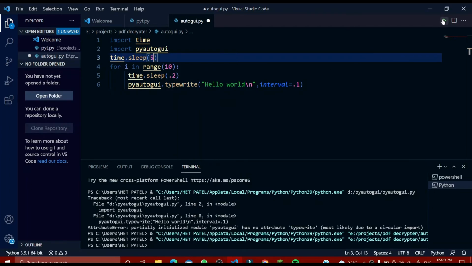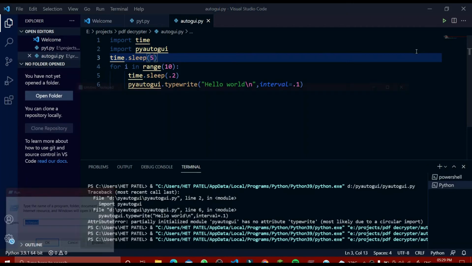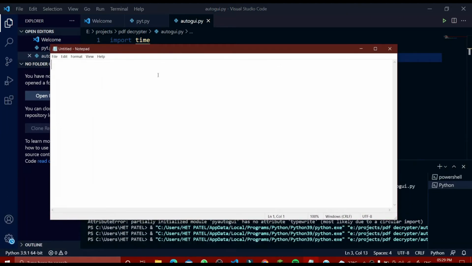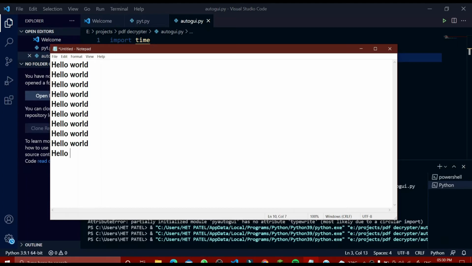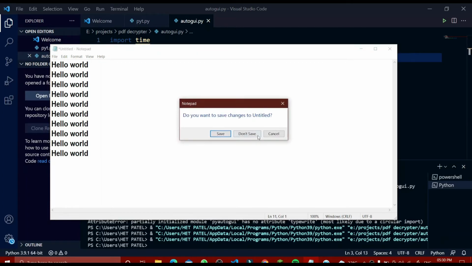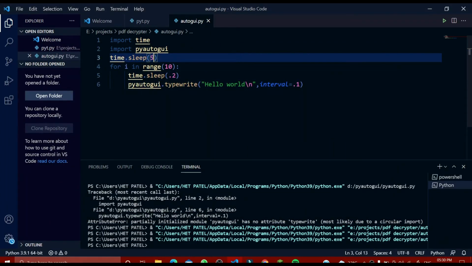Now let's run it. I will open my notepad as soon as possible, and here you can see that it will type hello world 10 times. I'm AFK, I'm not touching the keyboard. Now what we have to do is increase our waiting time. Let me first finish this. Don't save it.